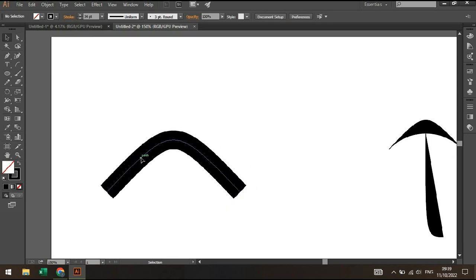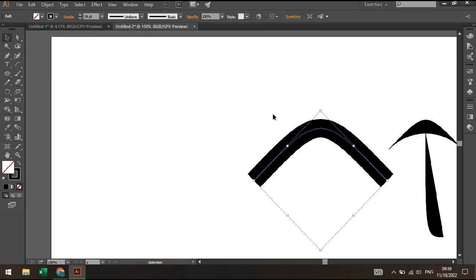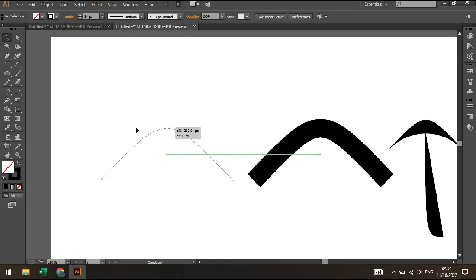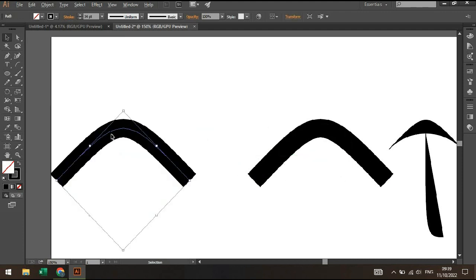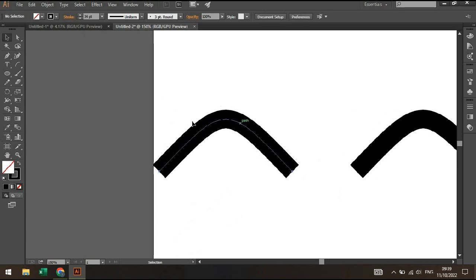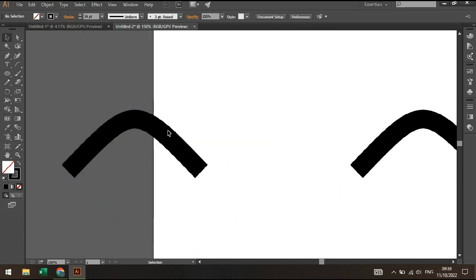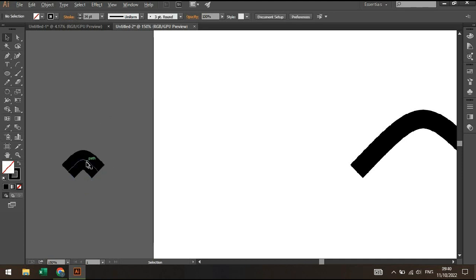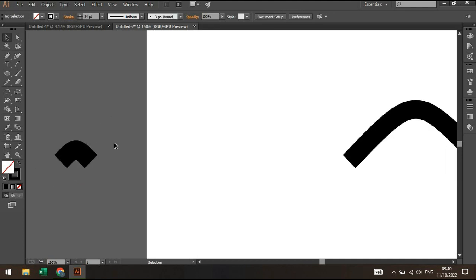Now we have come back and press Ctrl on the keyboard and take a copy of it, and now we have two paths. Now I want to tell you the difference between shape and path. I decreased its size, but you can see that it has changed its shape, its path, and now this is a different shape or path from this one.